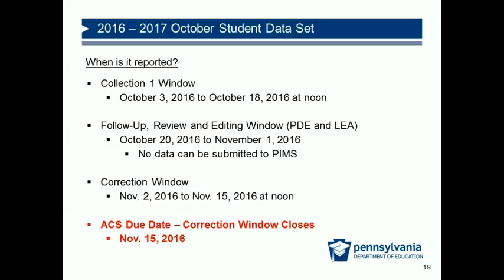When is this data reported? Collection 1 window is open from October 3rd to October 18th at noon for the 2016-17 school year. Once that collection window closes, there will be a time for follow-up, review, and editing, which will occur from October 20th to November 1st. You cannot submit data at this time, but we do encourage you to run the reports, verify your data, and have your data ready with any edits that are needed when the correction window opens on November 2nd. This window will remain open until November 15th at noon.